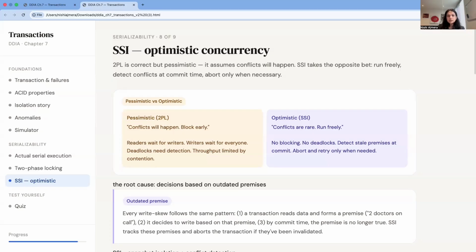So SSI builds on top of snapshot isolation. Each transaction still reads a consistent MVCC snapshot. That part doesn't change. But SSI adds a detection layer on top. The database tracks what each transaction read. When another transaction commits a write, the database checks: did any active transaction's read set include the rows I just changed? If so, flag those transactions as potentially stale.